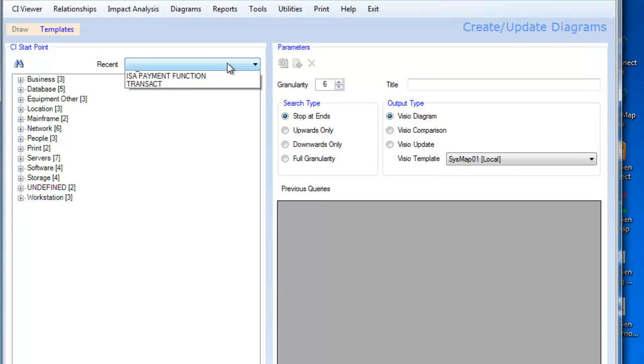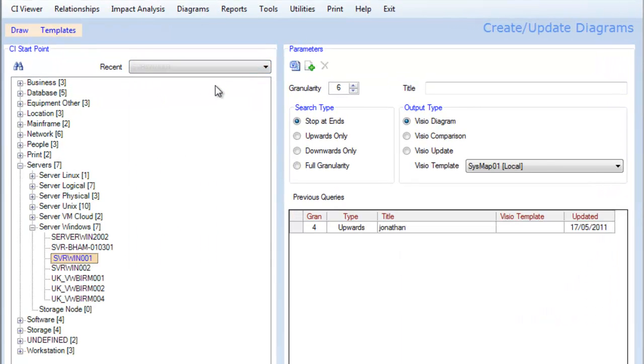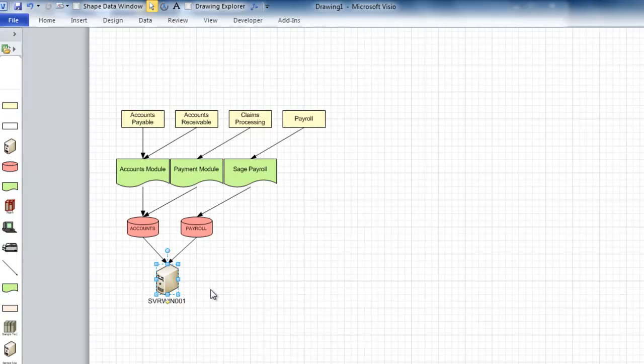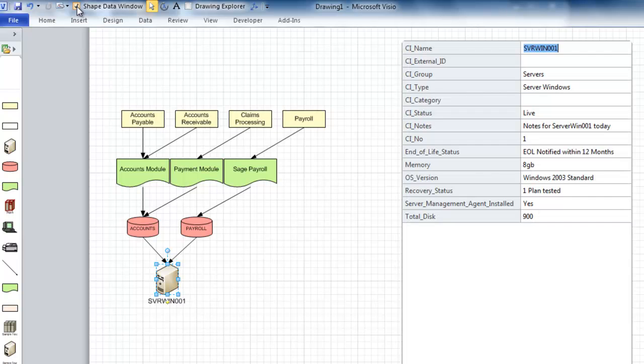So for instance, if I wanted to take any particular server, here's one I've been working on recently, and I wanted to understand the service impact of this, I would just put in a title, call it Service Impact. Choose a level of detail, I'll just leave it at defaults, and I press Draw. And this will create a service map, as you see. Within the Visio diagrams, we have embedded shape data on the server. We have also embedded hyperlinks to take us into our application, as you'll see later.